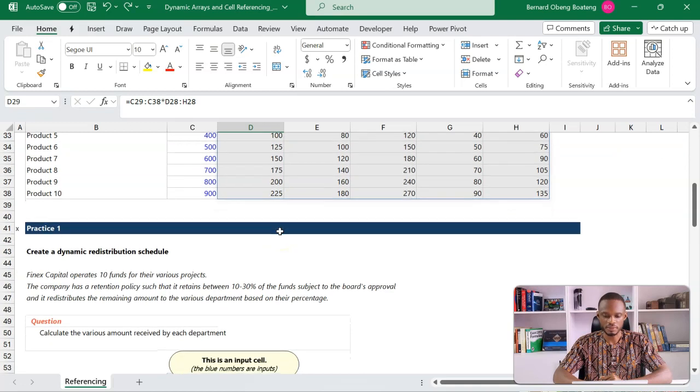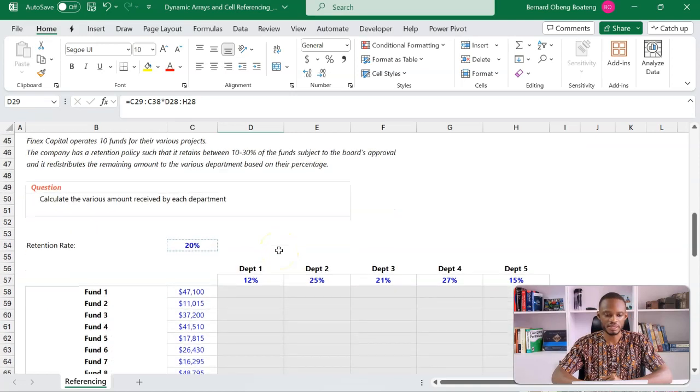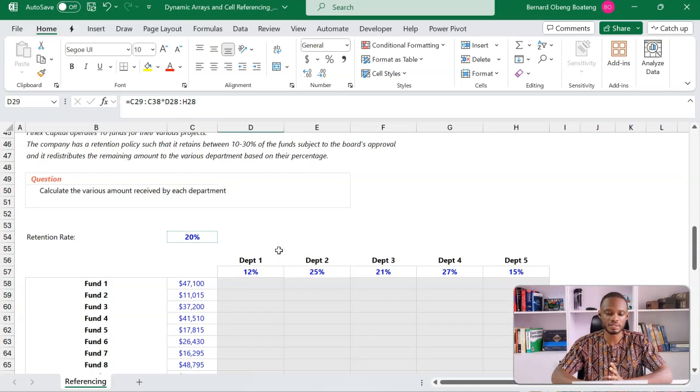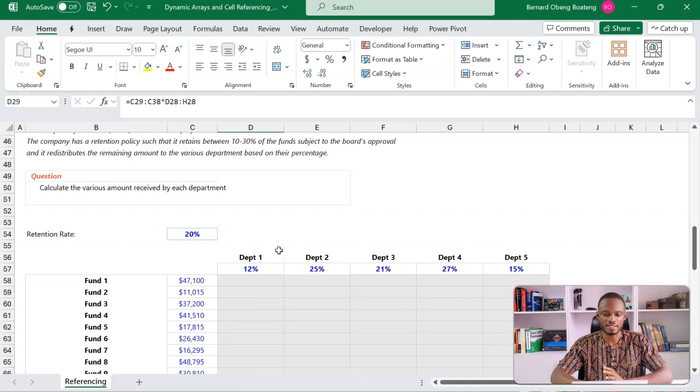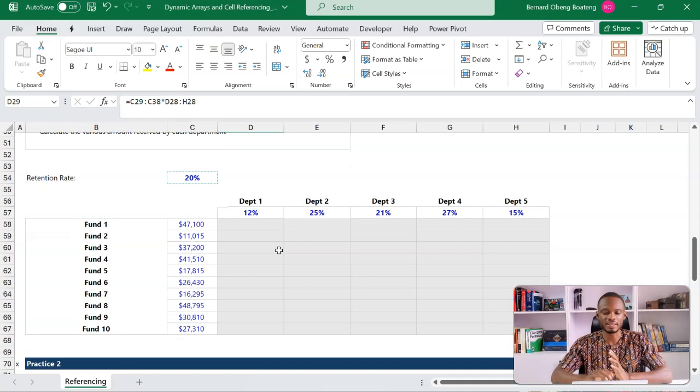Okay, now let's go on to this example. So in the third example, we have a company, Finest Capital. It operates 10 funds for their various projects. Now the company has a retention policy such that it retains 10 to 30% of the funds subject to the board's approval, and it redistributes the remaining amount to the various departments based on their percentage. Our goal is to calculate the percentage that each department will receive after the retention. A simple case study, but it allows us to apply, if you like, complex cell referencing to get our answers.